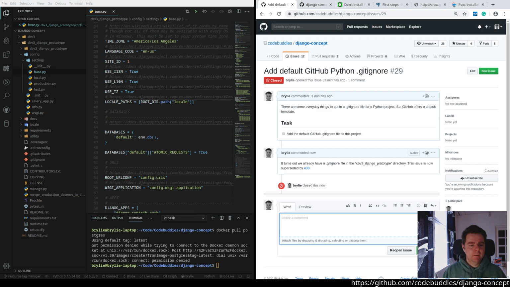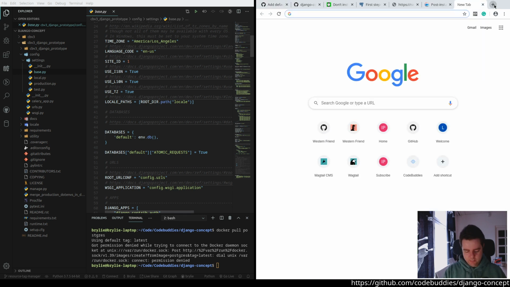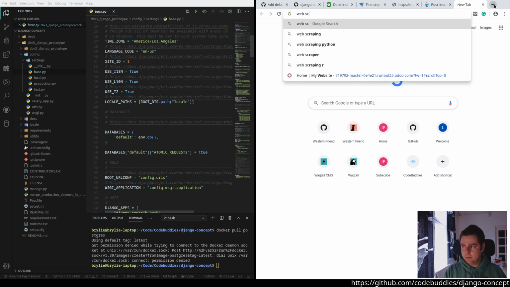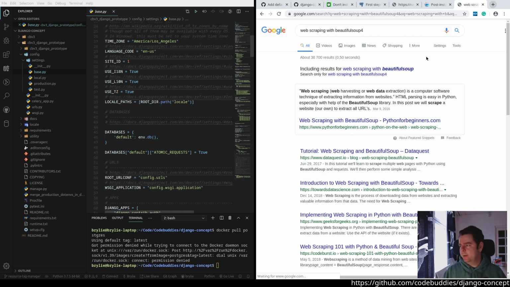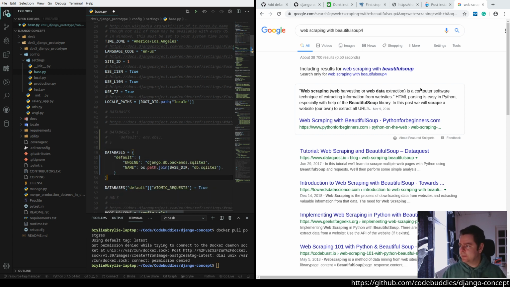Cool. Andre Lama says, or I'll just call you Andre, says, "Do you know a good package to work with HTML? I can scan a website and get its HTML. Now I need an easy way to get things out of it." Beautiful Soup. Web scraping with Beautiful Soup 4. I'm going to paste this in real quick, before I lose it.